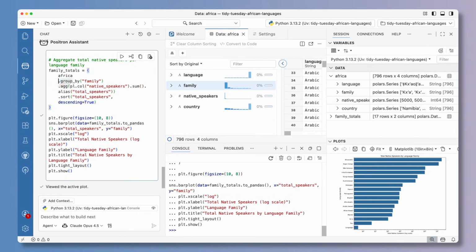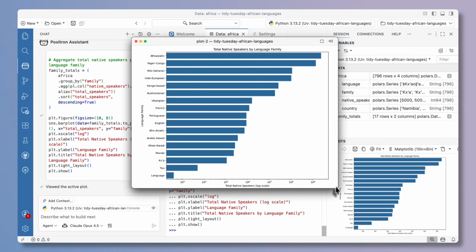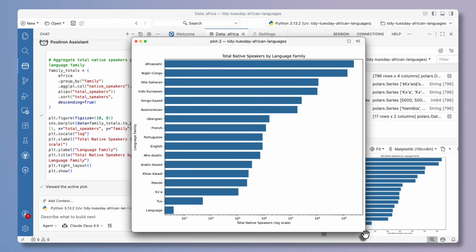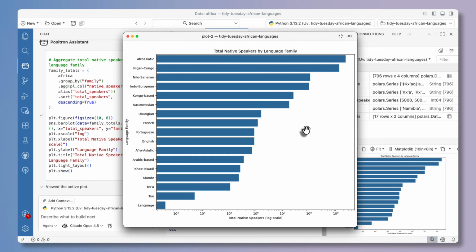So here, let's say it's group by family, aggregate, and so on. So it made this plot here. Let's pop it up so we can see. It aggregated here, and so now we have the total native speakers. I also want to highlight it decided to use a log scale, partly because I told it to give me a summary of the data, and it noticed the real skew there, so it decided that probably will be good, which is great for it to be able to make that choice. So this is this distribution. This is the bucket at the end of all the small things, I think.